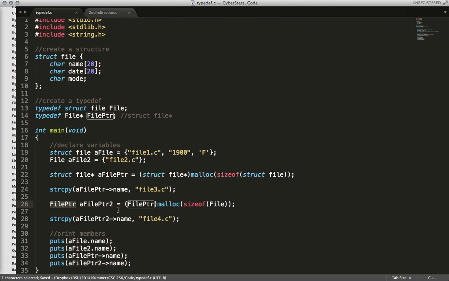So that's what our typedefs are, and I'll upload this code so that you have it to look at. If you want to delete it before you watch the video and follow through, that's also a good idea.